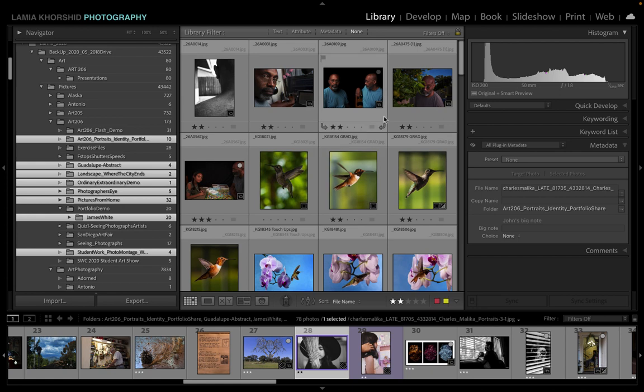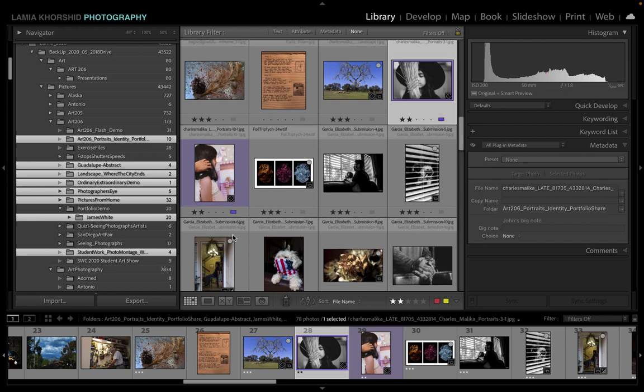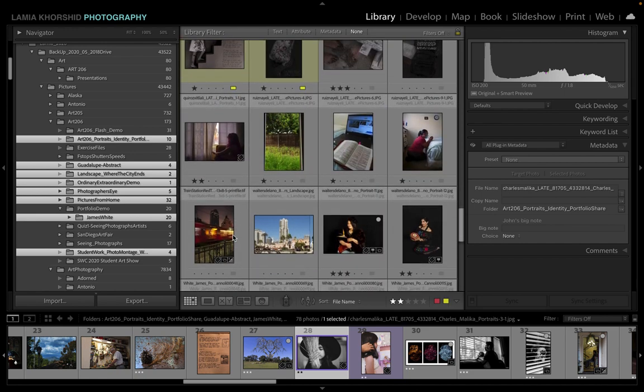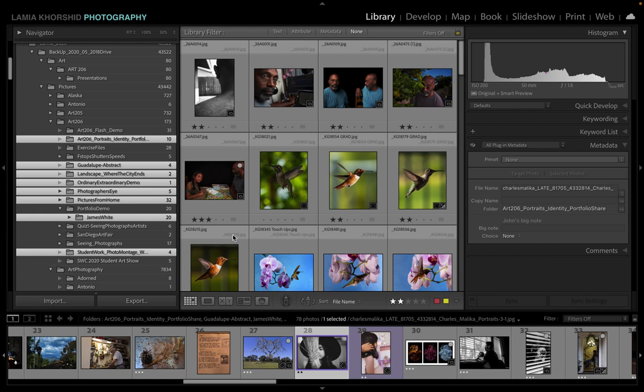So if I'm going to use 3 stars for the portfolio, because I'm going to narrow them down later by 3 stars only, I'm only going to look at the images that have 3 stars on them. This helps you filter down your images so that you're not looking at all of them all at once and you know which ones you've selected. So if I'm going to use 3 stars, it needs to be 3 stars only for the portfolio selection.